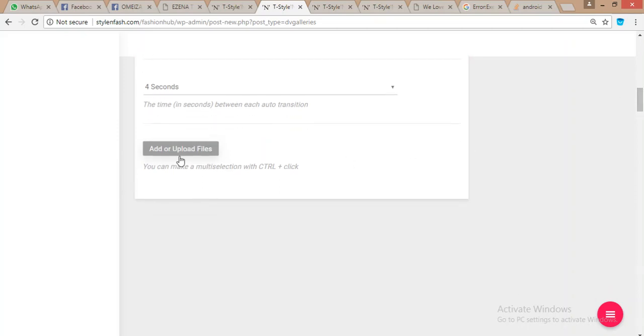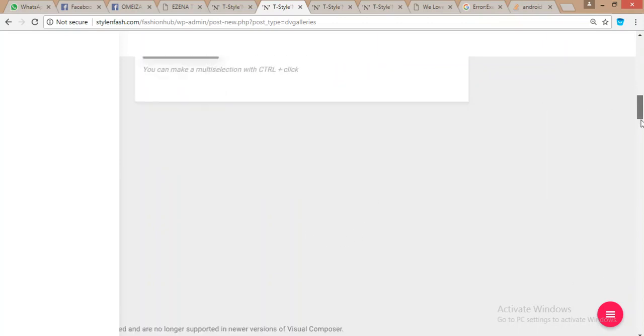Then when you get to this place, you can even add many photos at once. Instead of adding them one by one, you can select more than one photo. Like you can see here, you can make a multi-selection with control click. You press control on your laptop, if you're using Microsoft Windows 7, Windows 8, Windows 10, and so on. Press control and click all of the pictures you want to select, and click on OK.